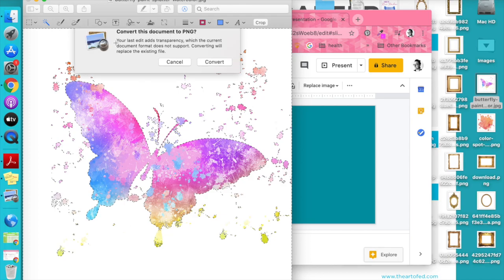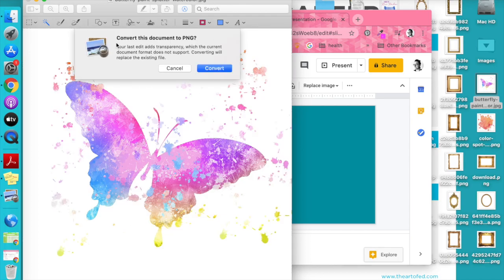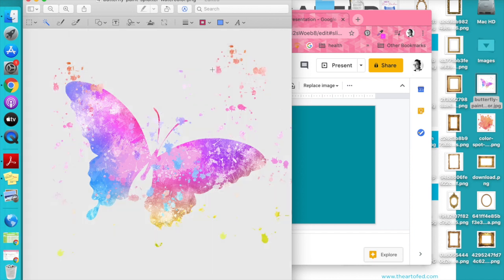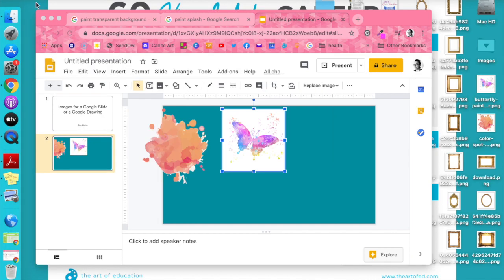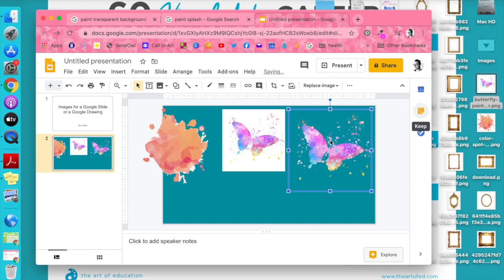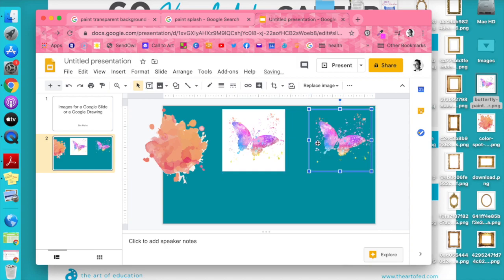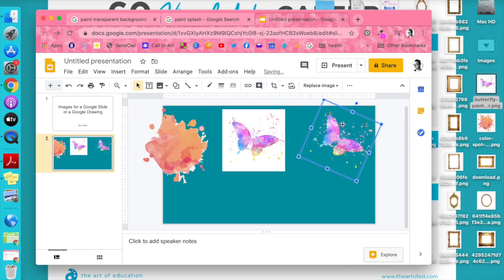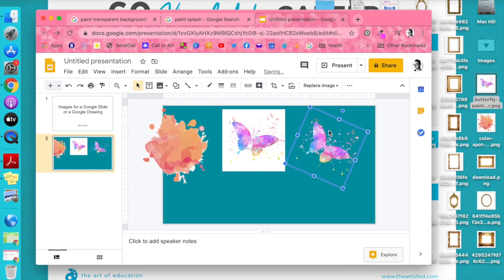Now I simply hit delete. It's going to ask me if I want it to convert to a PNG. Yes, I do. So I'm going to hit convert, and it turns gray all the way around. When I close out of that, it automatically saves over here onto my image that's on my desktop. So now I can drag that into my presentation, and I have a clear background. And I can go ahead and change the size and the direction and do a lot of editing with that.